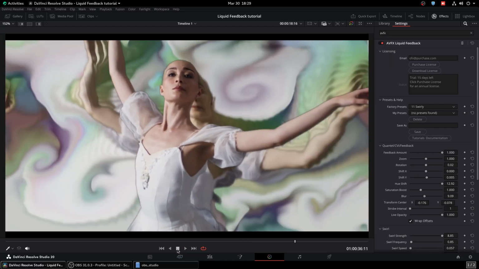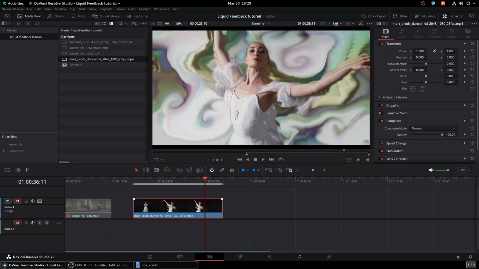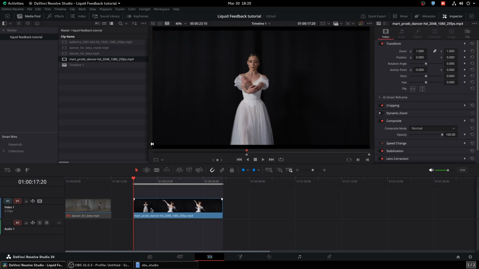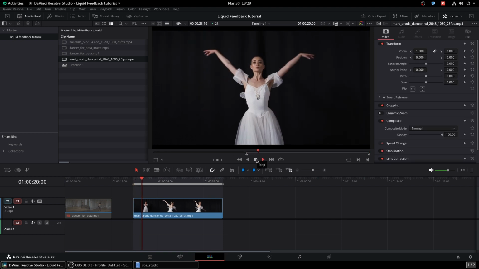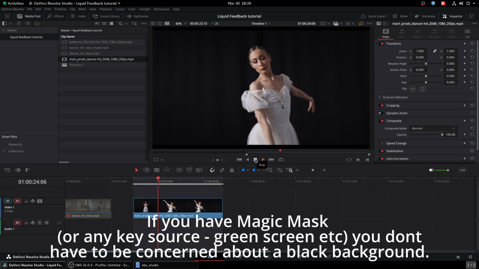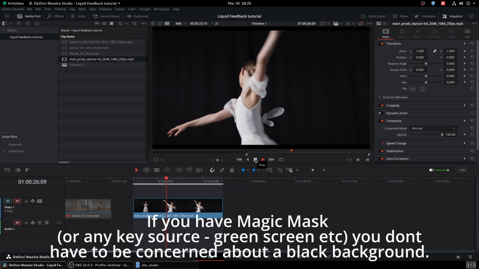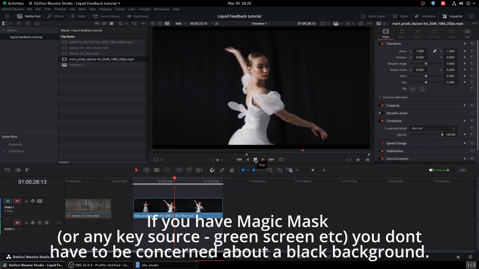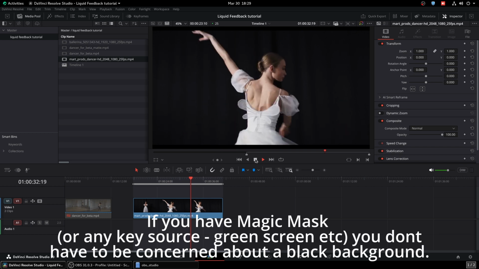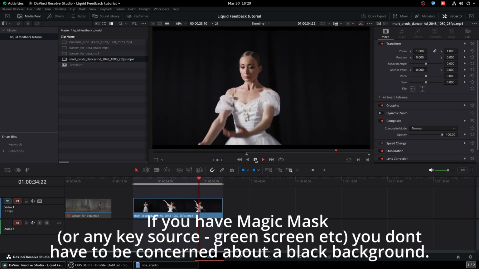Okay, but let's go back to the beginning here, and let's start from scratch. I'm going to delete the clip and put it back on the timeline. So this is what this clip looks like. Notice that it's shot over black, which is for some situations kind of important, particularly if you don't have Magic Mask. If you have the paid version of Resolve, you get Magic Mask, which we'll use today, but I will show you how to use this without Magic Mask for people who have the free version.